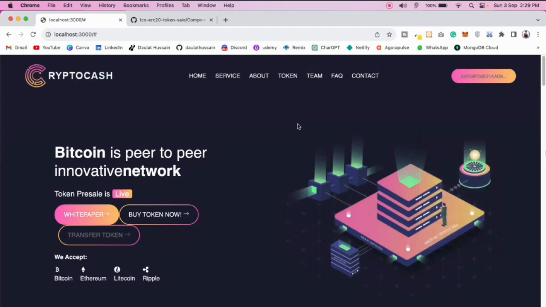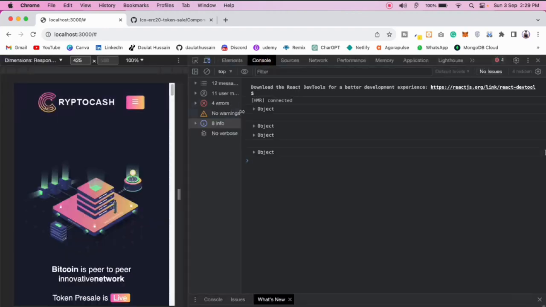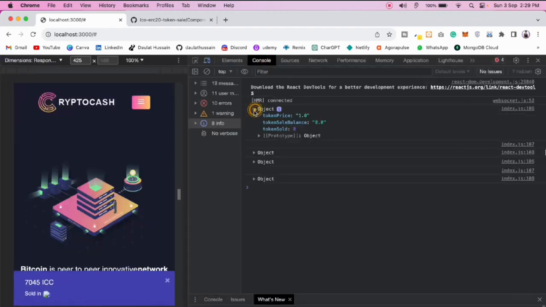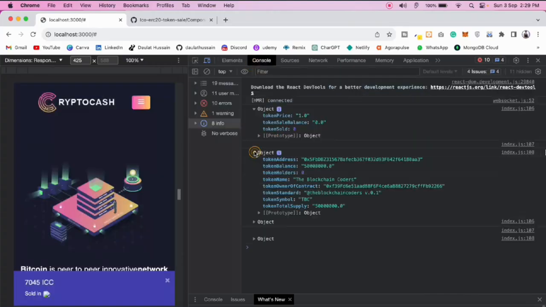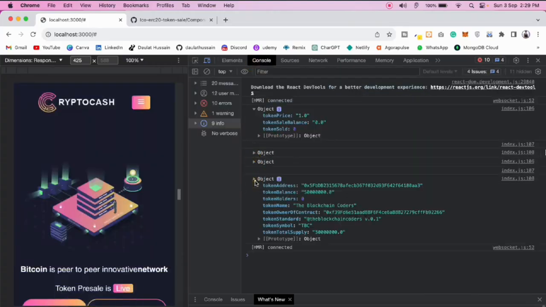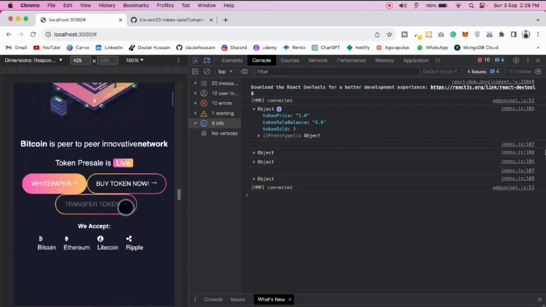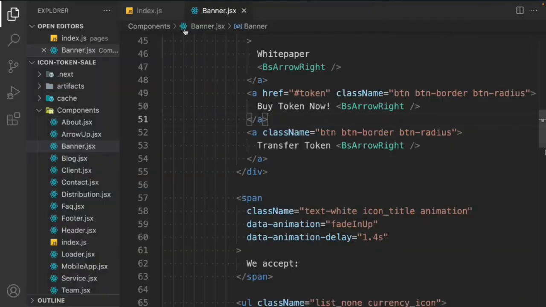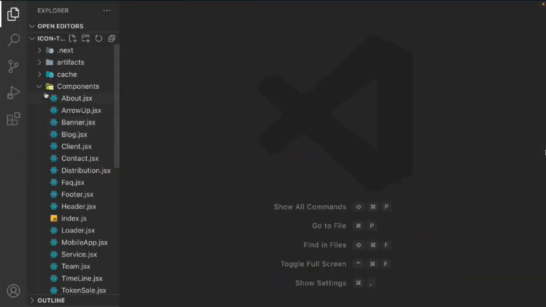Now let's do the inspect element. Come back here, and here you can see we have the object, meaning all the details about our contract. So you can open it and see the data of our contract. Now we have to call this function, transfer token. Click on that. Okay, nothing is happening.